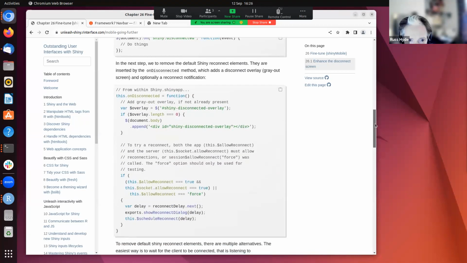So what do we do this? We remove the default Shiny reconnect elements. By the onDisconnect method, which adds a disconnect overlay and optionally a reconnect notification. This is the method that's defined within the shiny.shinyapp JavaScript code.